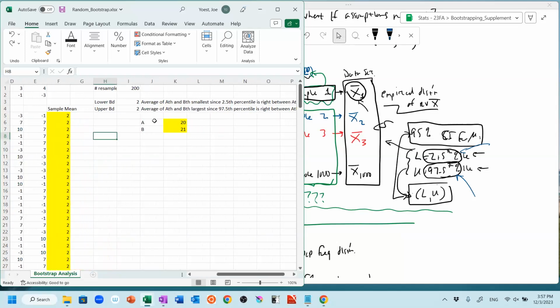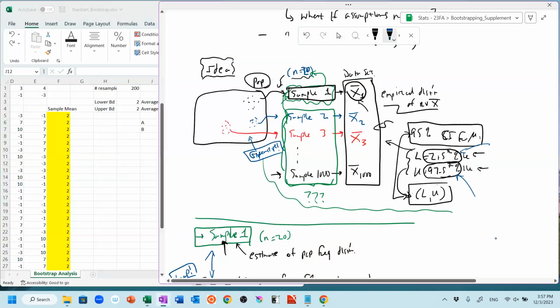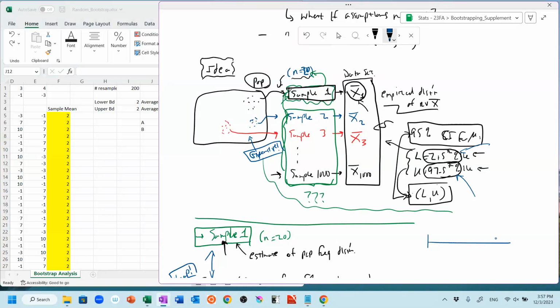Then the second thing that you want to change is what A and B are. So in other words, if I had a sample of size 100, I know my first bin goes from 0 to 1%. X bar 1 would end up in there. 1 to 2, X bar 2 would end up in there. 2 to 3, X bar 3, and so on.